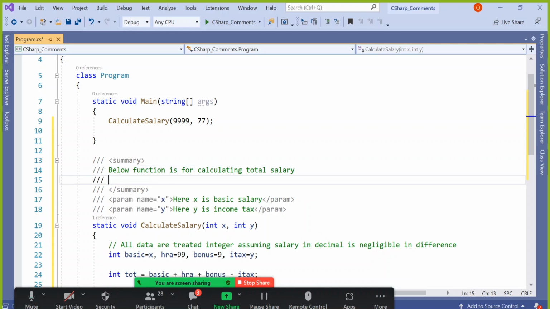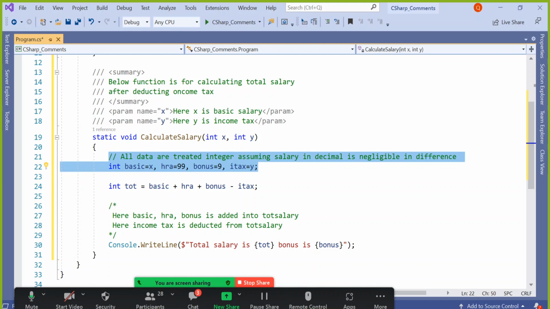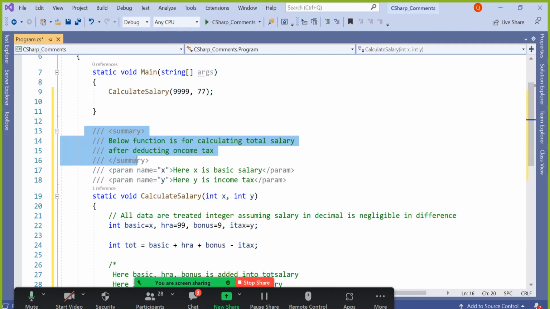If you want to press enter, you press enter. Automatically it will provide you one more line with triple slash. Calculating total salary after deducting income tax. Just for example. So three types of comment we saw. One is single line comment, which is only for a specific equation or specific statement. One is called multi-line comment, when your comment is with multiple lines, and one is called XML comment.